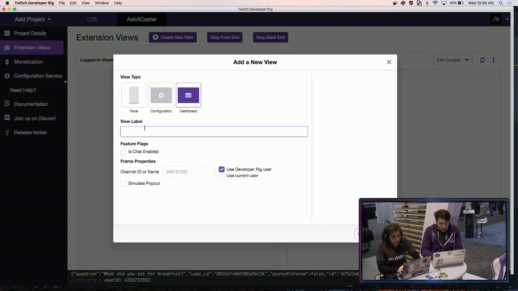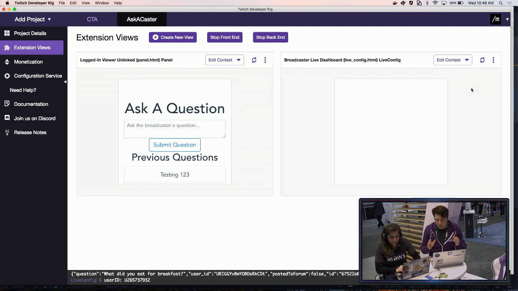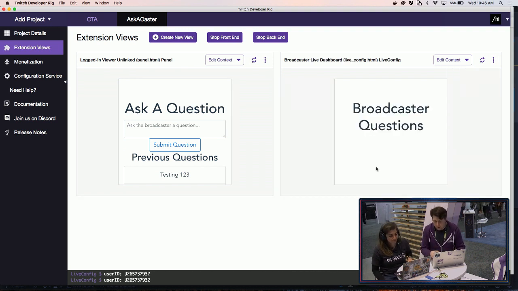Whoa, that is so cool. We solved it. Okay, so we learned something. If you want to use a live config view for the broadcaster, you need to update that in the dashboard. I didn't realize that. That's cool.